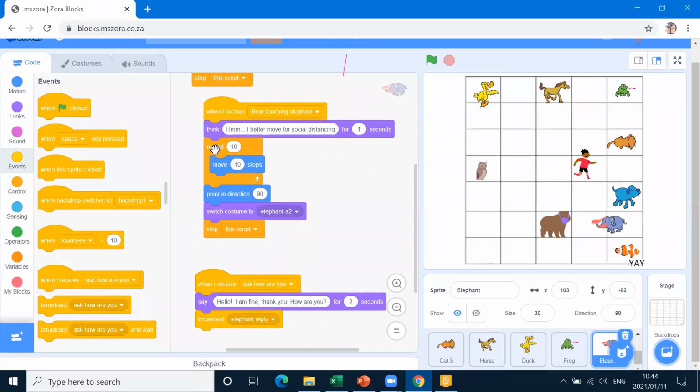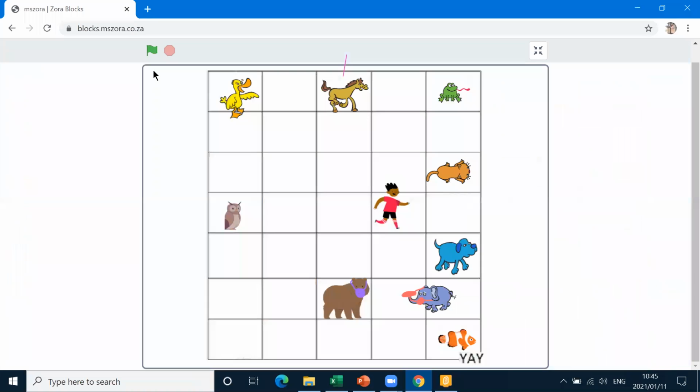Then he's going to repeat, move and point in direction, switch to costume, and then stop. Right, I'm going to run this and see, and hold thumbs. Okay, so we're going to click on the green flag. Press any key to stop him here. Then he moves up. Ooh, I better move, social distance.